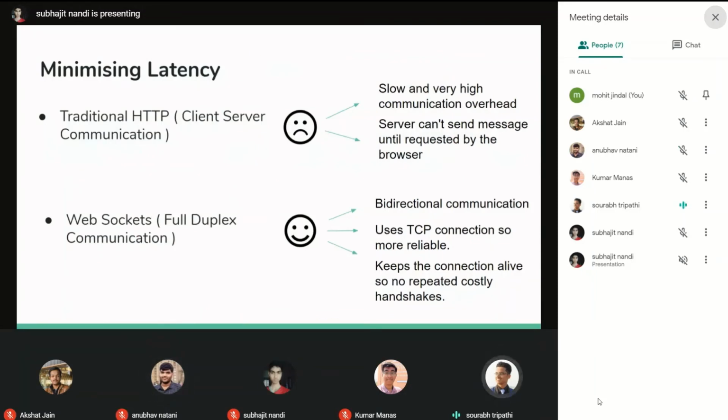Thank you, Anubhav. To solve the problem of latency, we have tried two approaches. The first one is traditional HTTP, which is a client-server communication method, and the second one is WebSockets, which is a full duplex communication method. While HTTP was easier to implement, it had a few drawbacks: it was very slow, it had a very high communication overhead, and servers cannot send messages until requested by the browser. WebSockets is a bidirectional communication method, and since it uses a TCP connection, it is more reliable, and it keeps the connection alive. So there are no repeated costly handshakes.